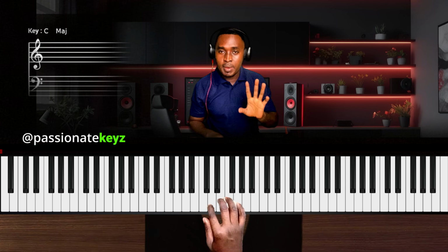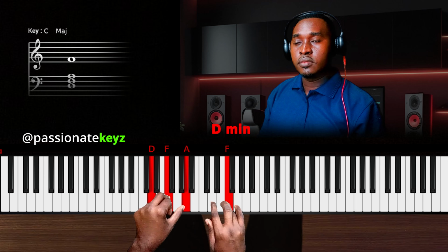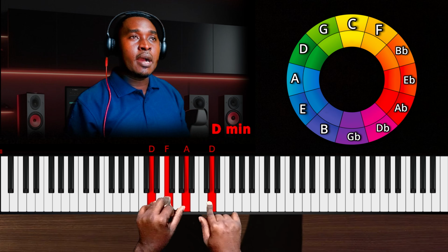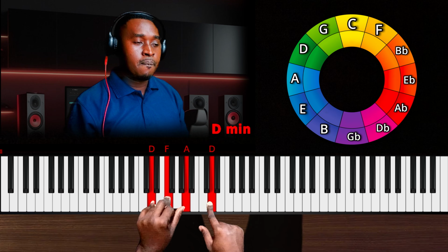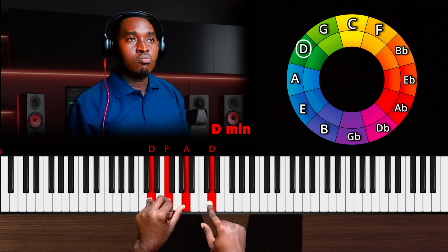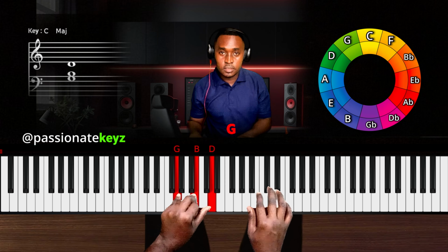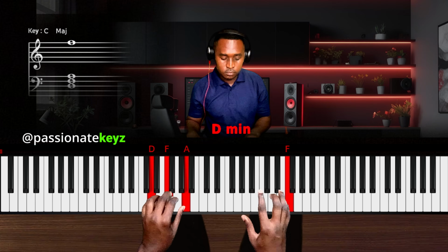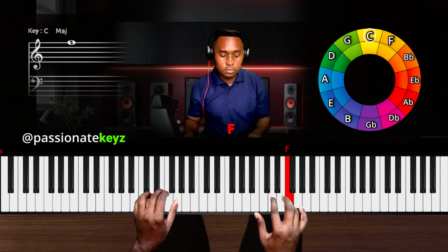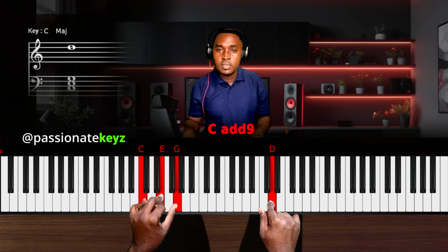I'm going to play the chord with my left hand. You see. Now let's continue. Now when I come to my circle of fourths diagram, I can see that my D minor moves to my G major. You see. Then from my G, back to 1.